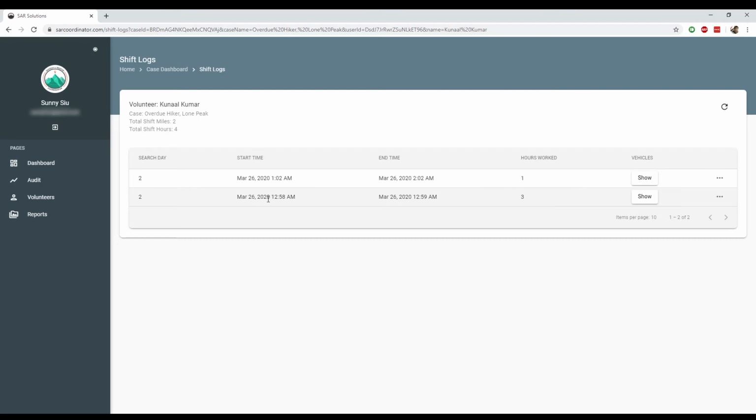Now you may notice that here the start time and end time are only a minute apart, and the hours worked is 3 hours. The reason we have this is because start time and end time is just when they started tracking and ended tracking. But the 3 hours could have been their entire shift, so if they spent 2.5 hours driving to the canyon or something, that would be factored in here.